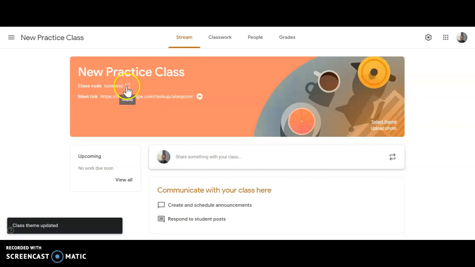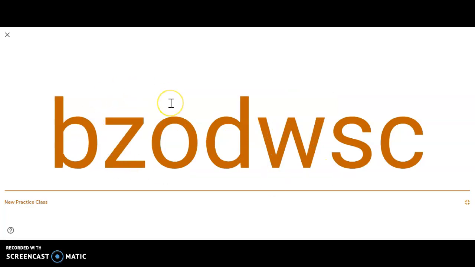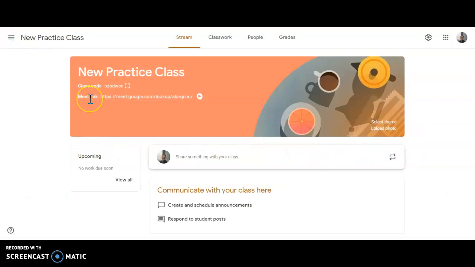Now back over here, you do have a class code that you can display to students. You just click on this square. And if you need it any bigger, you click on this square again, and there you go. It is at full screen mode. You also will have a meet link. Now, when you immediately create your class, or the class is created for you, that meet link won't be there.